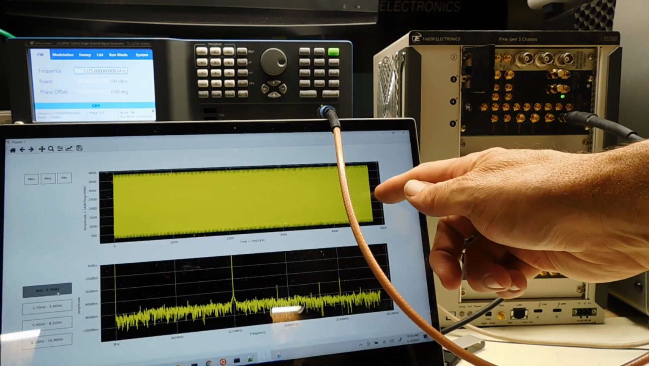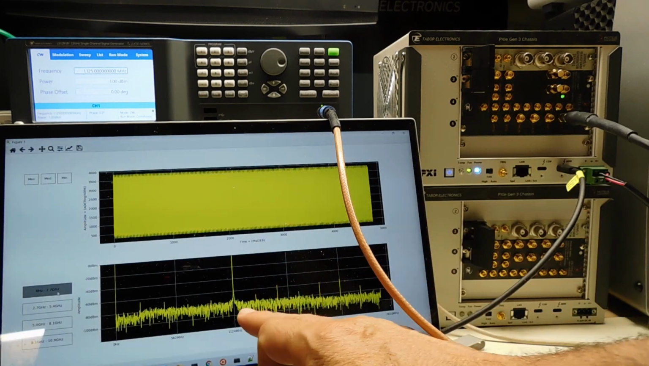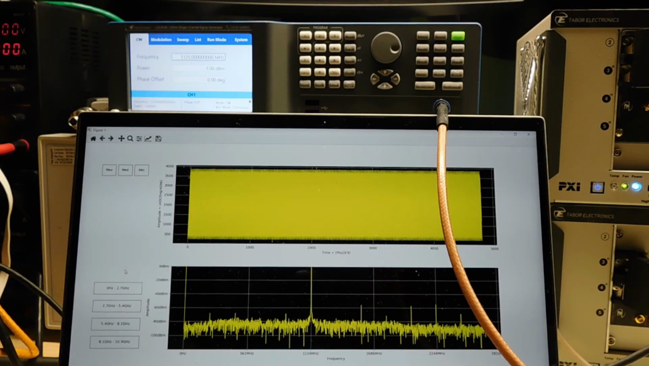On the display here, you can see we have the time domain waveform, and you can also see that we have the frequency domain waveform down here. So let's go ahead now and change the frequency on the analog signal generator. And we could choose something higher than the first Nyquist zone of 2.7 gigahertz.